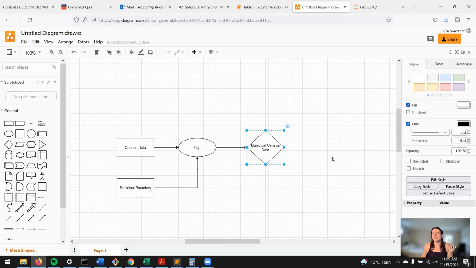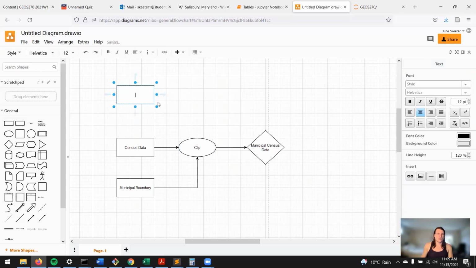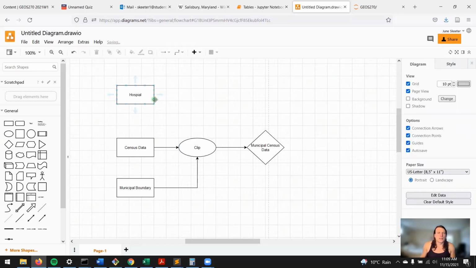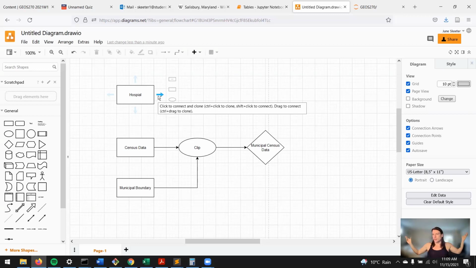Maybe you're trying to figure out the service area for a proposed hospital, right? So you've got another input layer. We'll call this one hospital. And in order to figure out the service area, you're going to buffer the hospital by a certain distance and then intersect that with the census data. So you'll find out the population within the service area and exclude everything else outside of that, right?